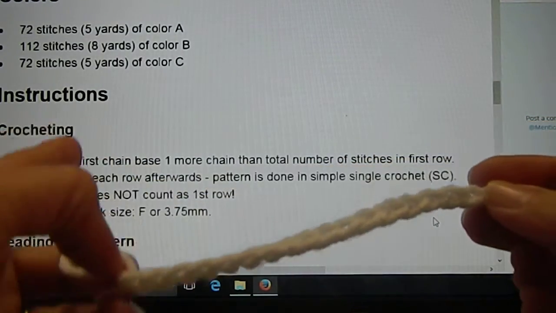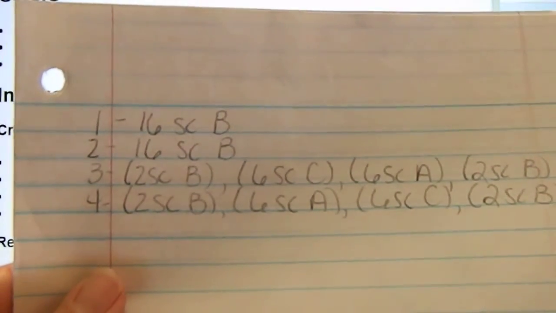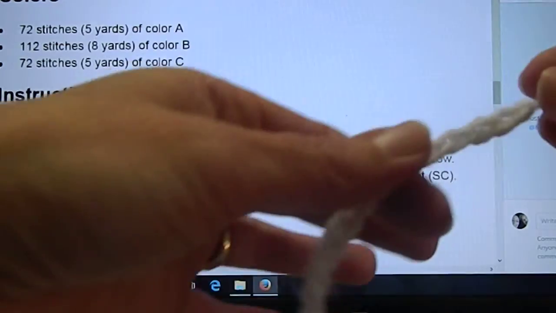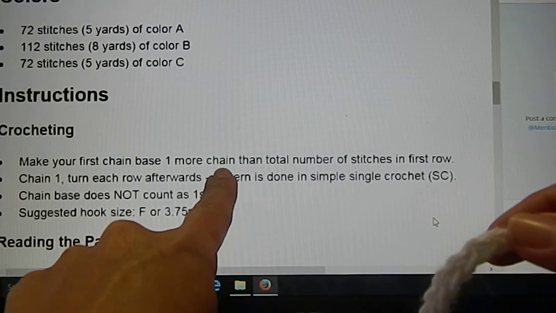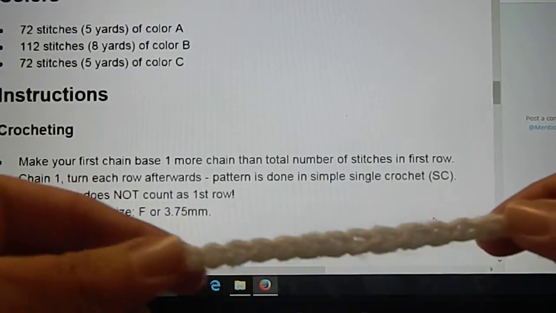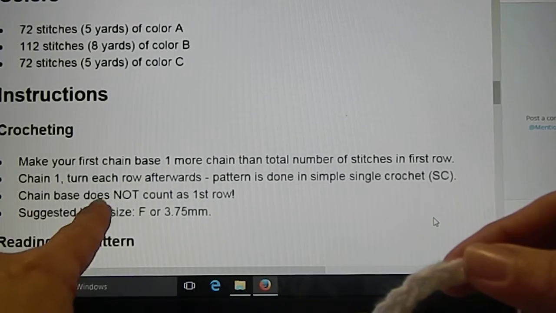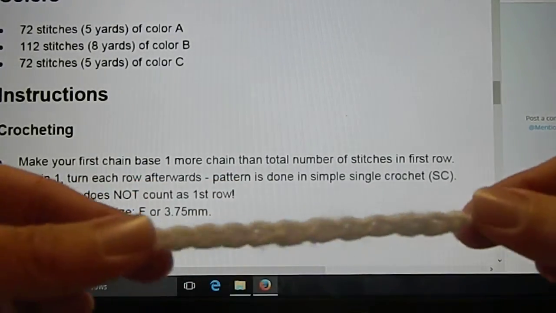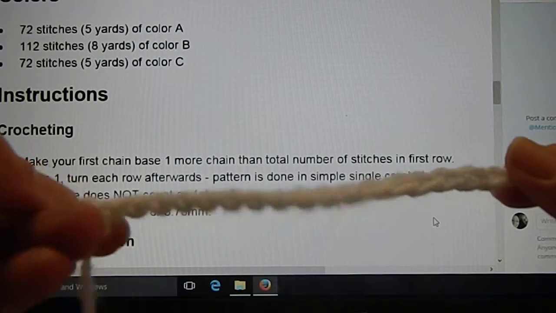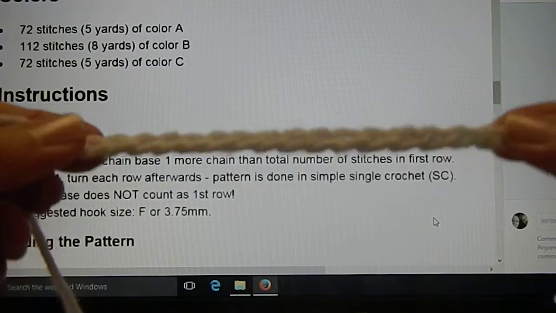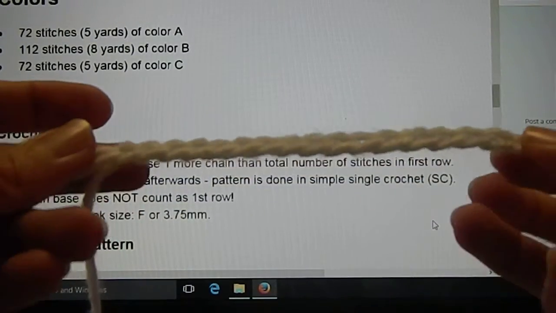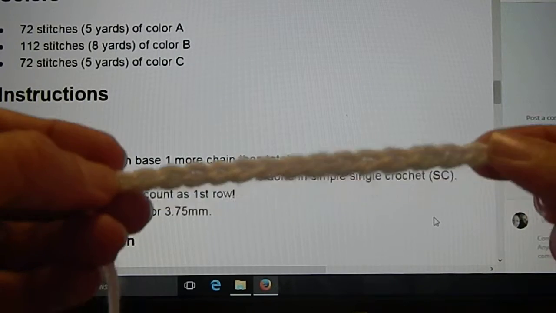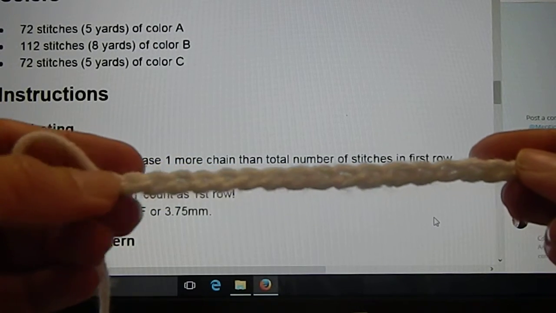In this particular pattern, row number one calls for 16 single crochets. So I chained my 16 plus my one extra, one more chain than what it calls for. It also tells you right here, chain base does not count as first row. This is not your first row. This is just to get you started so that you have a foundation to put your first row into. This is just the chain base, or most of the time people say your chain. So there's 17; it called for 16, I did one extra in this.